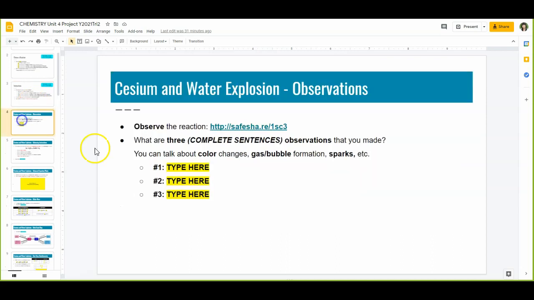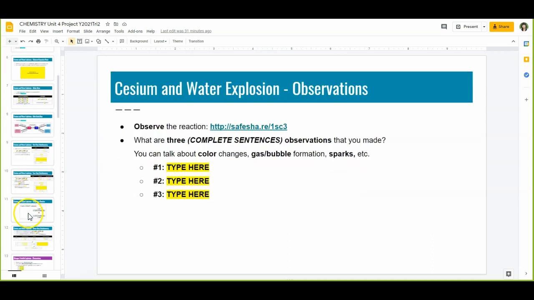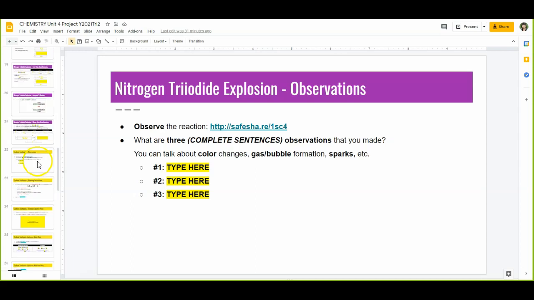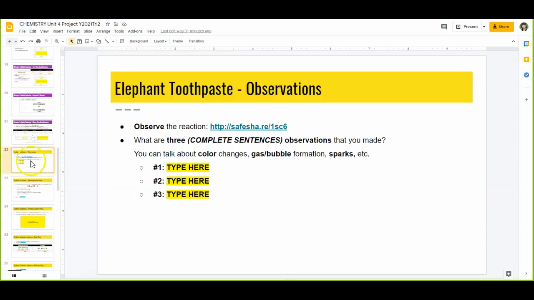And let's go ahead and take a look at slide number 4. So again, if you've deleted all of the blue slides and you're left with the purple slides, then your slide number 4 would be this one. If you've deleted everything but the yellow slides, your slide number 4 would be this one.